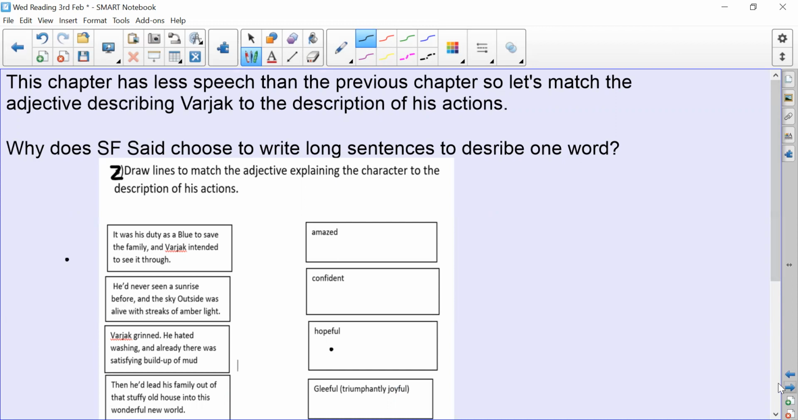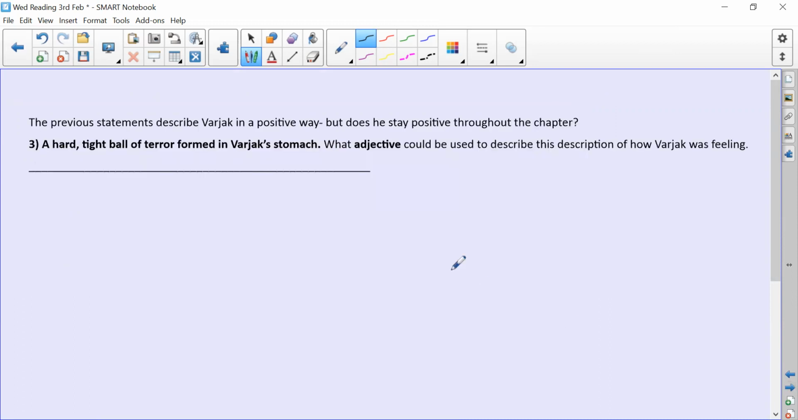I won't show you the answers yet, and if you don't want to see the answers, if you're doing the Teams assignment, then remember not to look. Okay, so all our previous statements we've just discussed describe Varjak in a positive way, but does he stay positive throughout the chapter? Have a think to yourself. A hard, tight ball of terror formed in Varjak's stomach. What adjective could be used to describe how Varjak was feeling?